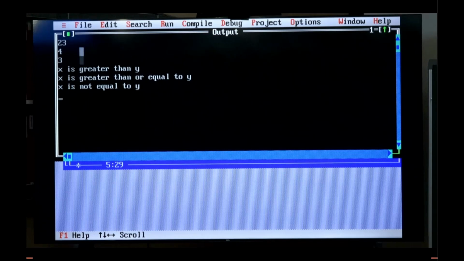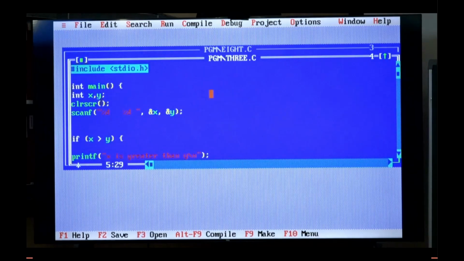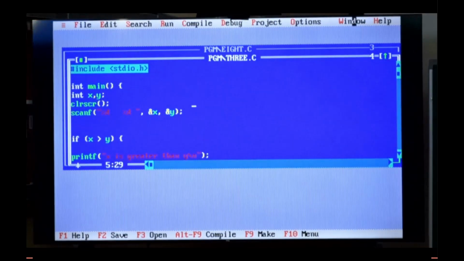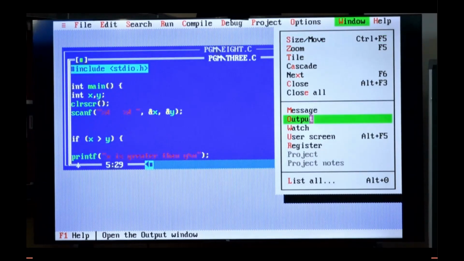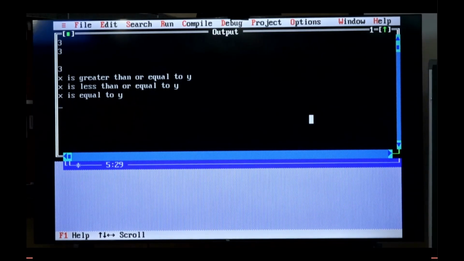So, next we will try some examples with x equals to y. I am typing 3 and 3. We will see the output. X is greater than or equals to y, that is also true. X is less than or equals to y, that is also true. X equals to y, that is also true.